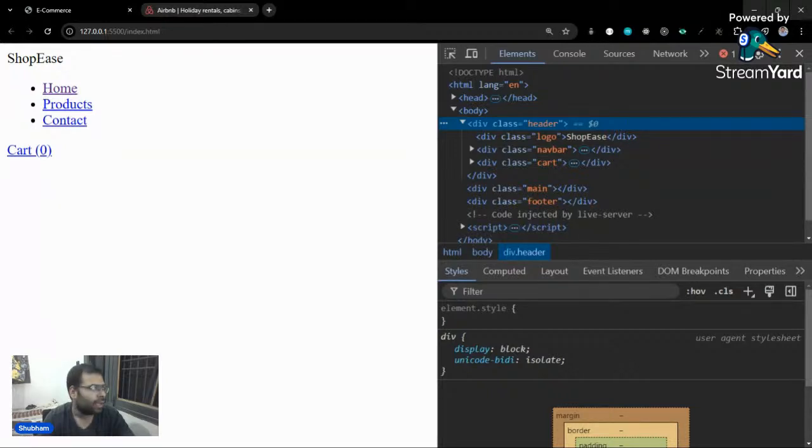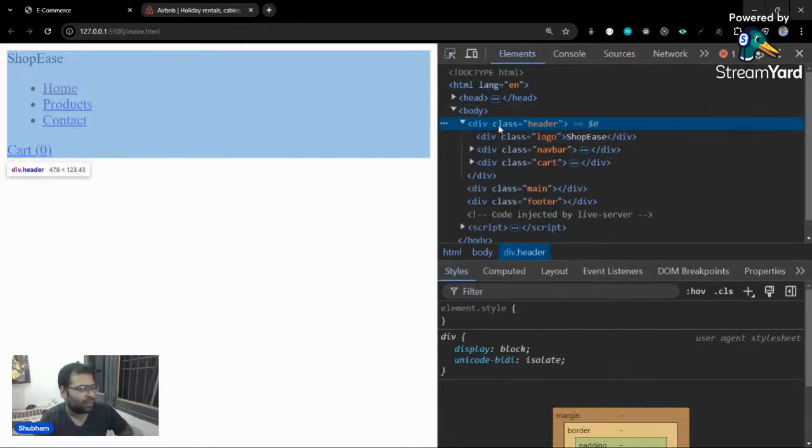Okay. So can anyone tell me, what is the structure? We are getting this structure here. So this is the structure here.